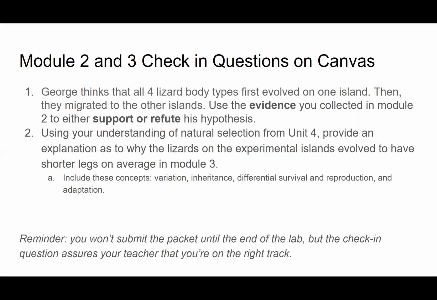Use your understanding of natural selection from Unit 4. Provide an explanation as to why the lizards on the experimental island evolved to have shorter legs on average in Module 3. Try to include those concepts of variation, inheritance, differential survival, reproduction, and adaptation. Keep in mind, you're not going to submit your packet until the end of the lab because you still have 1 more module to do, okay?